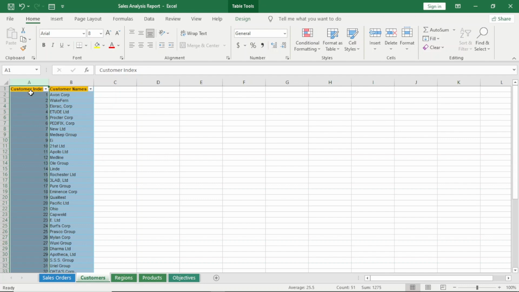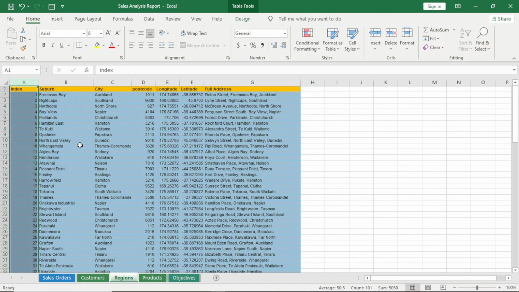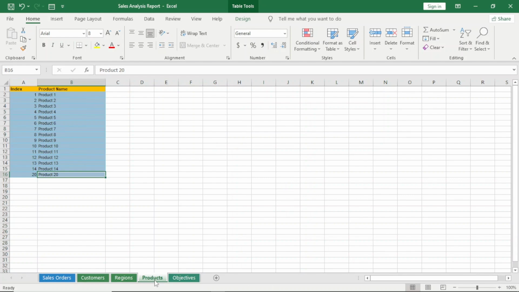We also get to understand what these other tables have. For the customers table, we have the customer index and the customer name. Then the other table has the region with the index, suburb, city, postal code, longitude and latitude, and then the full address. Lastly, we have the products table with the index and the product's name.